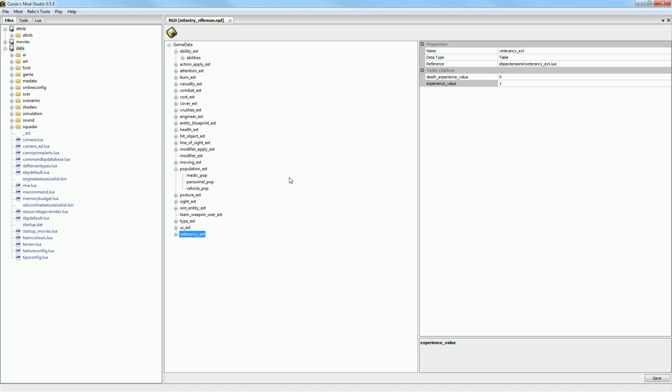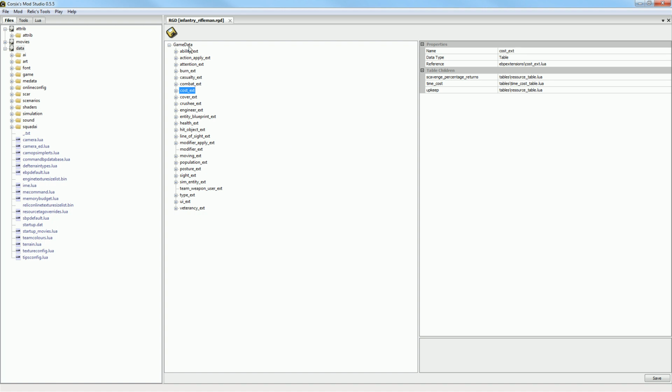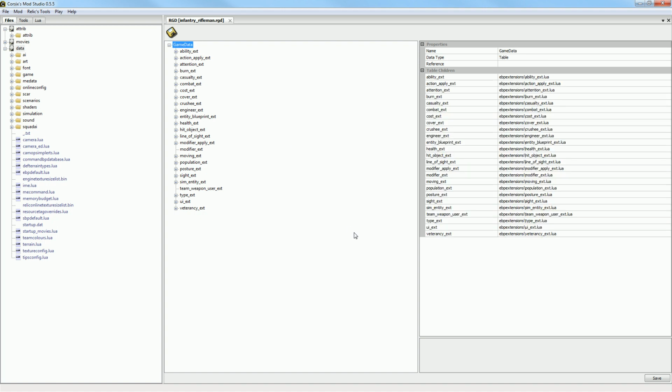And that covers an infantry entity blueprint. Once you start playing around with it, it all makes a lot more sense. But hopefully that gives you a rough idea of what you're looking at when you look at an entity blueprint.